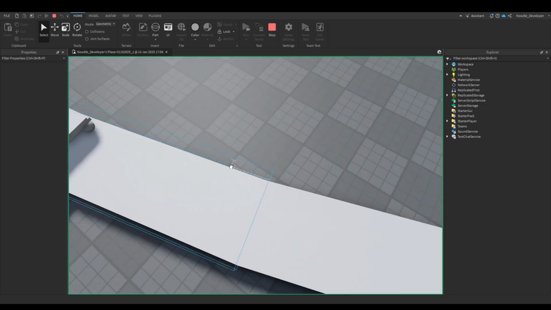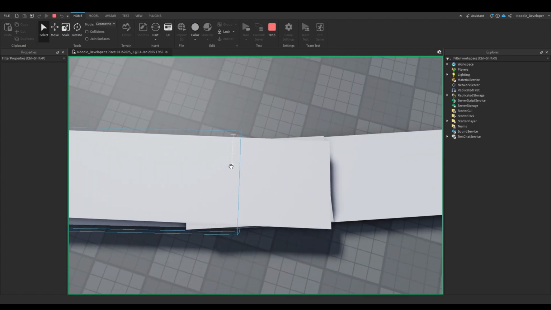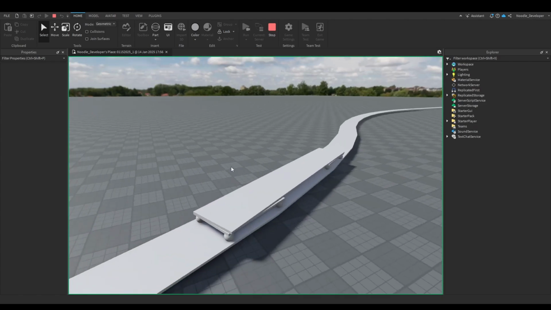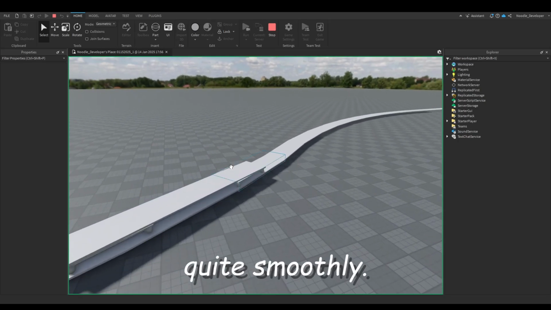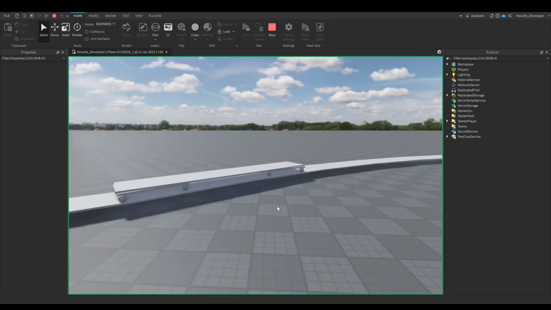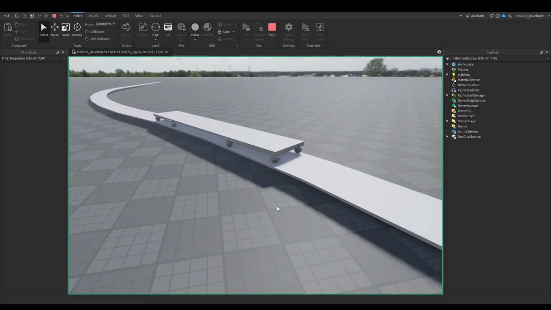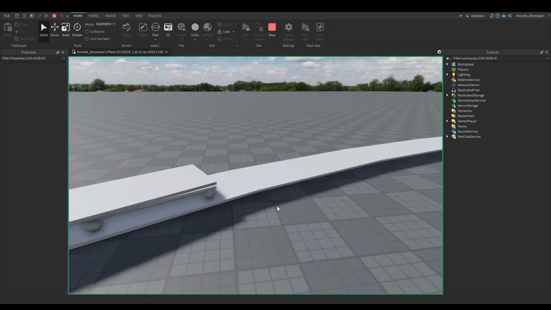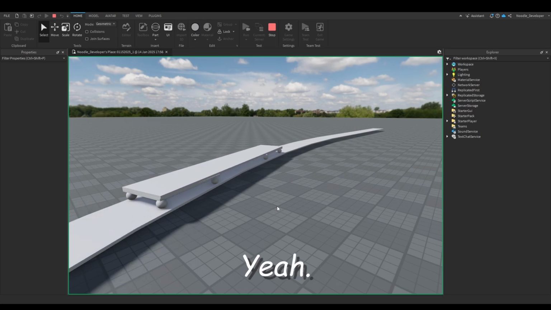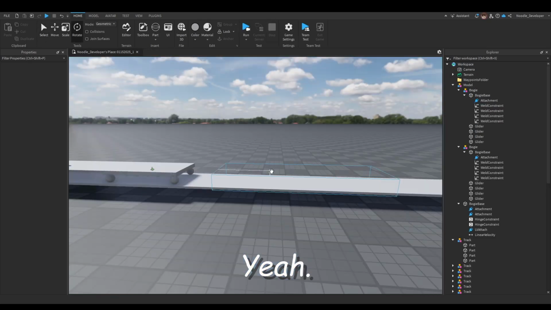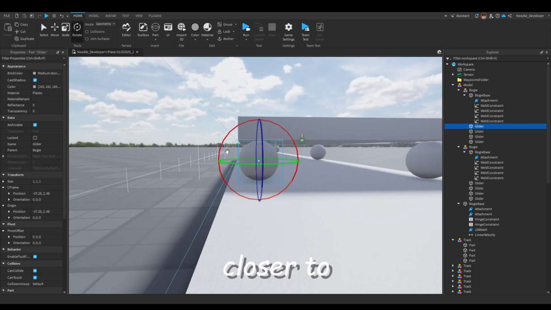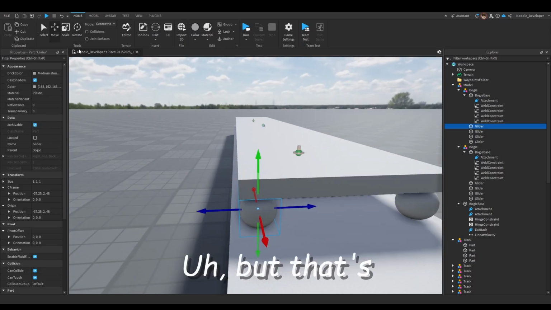So you can see, it's going quite smoothly. Yeah. So we might want to move the gliders a bit closer to the rail, but that's up to you.